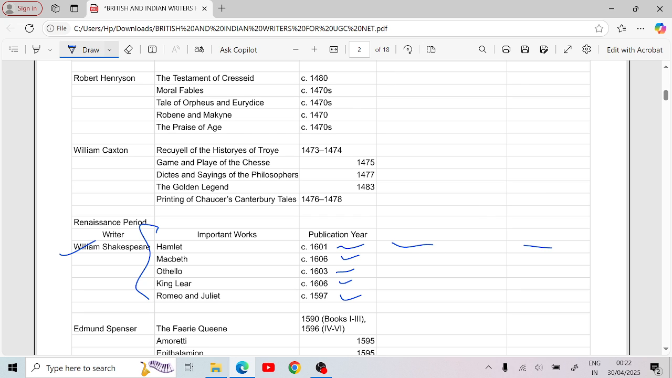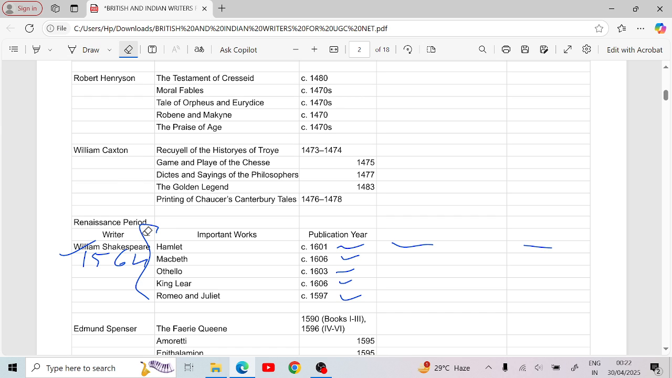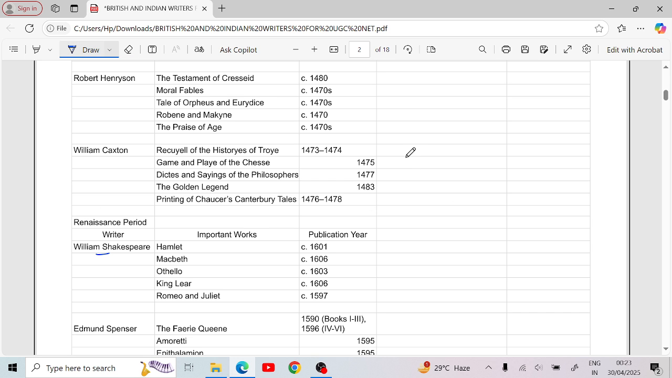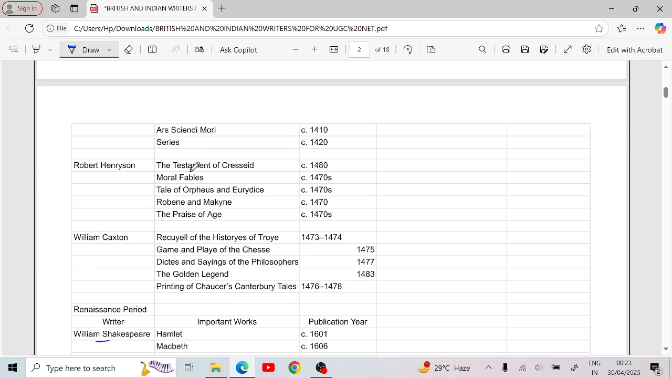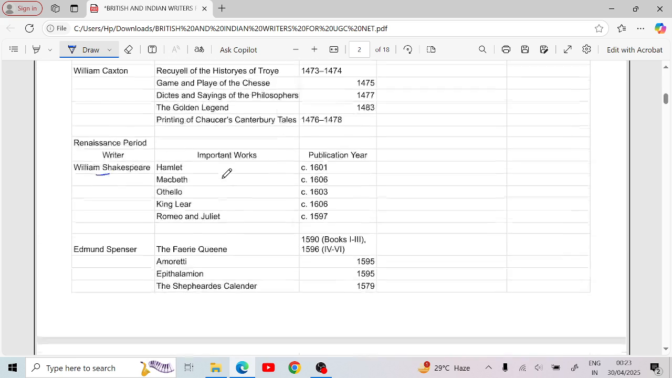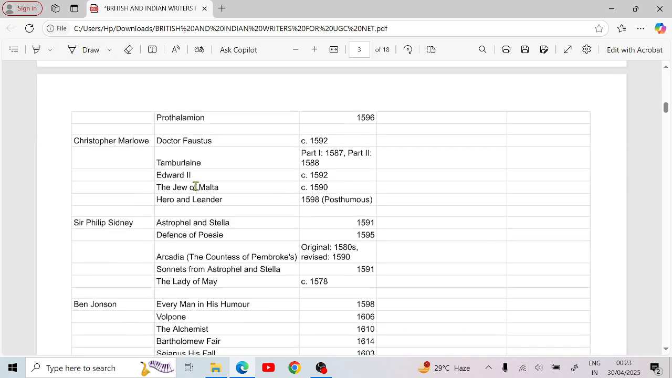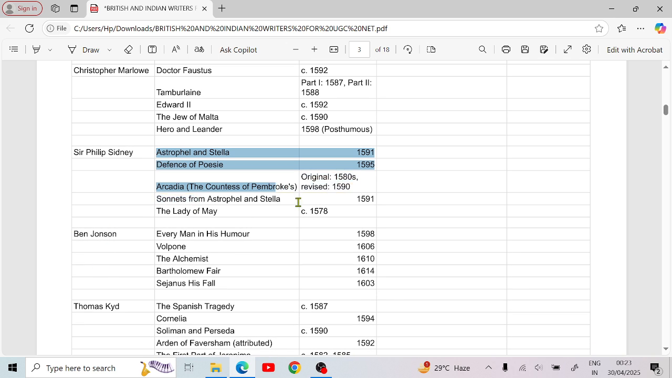1597. And let's talk about when William Shakespeare was born. He was born in 1564. I have mentioned it here, and I will also add this in the PDF, so you will have all the dates of birth. I have mentioned all the writers, you can see clearly on my screen. I have mentioned the Renaissance period. After the Renaissance I have covered all the important writers: William Shakespeare, Edmund Spenser, Christopher Marlowe, Philip Sidney, Ben Jonson, and you can see all the important works here.